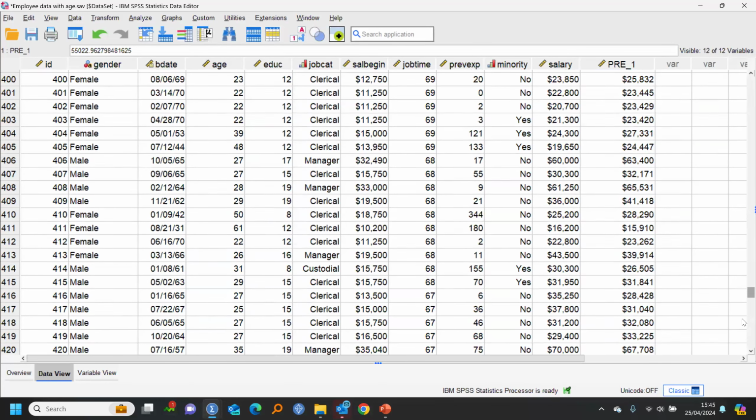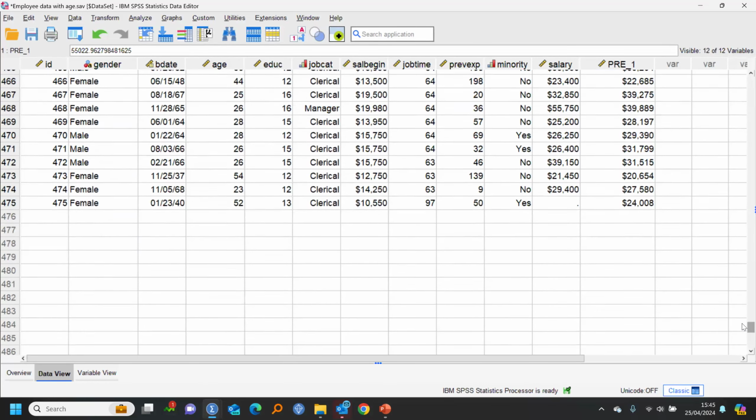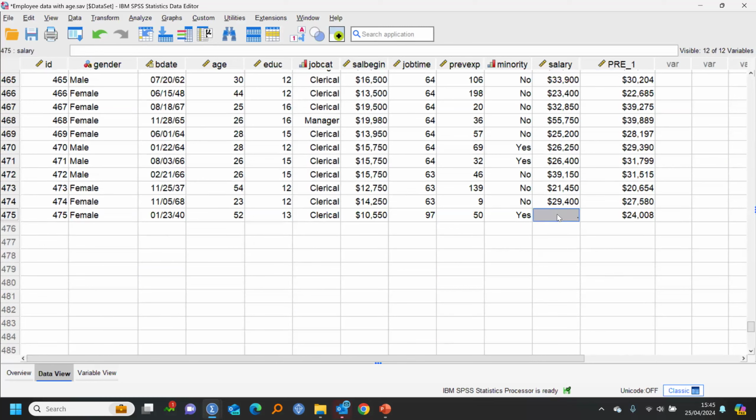We scroll down to the bottom here. Notice this very last case here. It doesn't have salary, but it does have the model. So it's applied the model even though it doesn't have the variable salary, and it's predicted what this person's salary is based upon their beginning salary and the other factors in it. So this is one way in which we can get it to score data. We simply add extra rows onto the end where the target field is unknown.